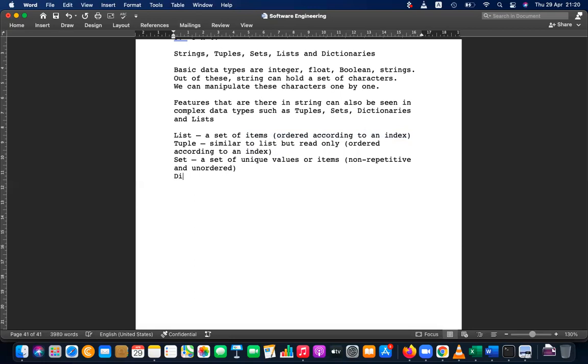And the dictionary. A dictionary is a set of key value pairs. The indexes are the given keys. Okay, this is actually a short note. So please write down this short note, and then let's understand them one by one. Please write down this short note before we begin.